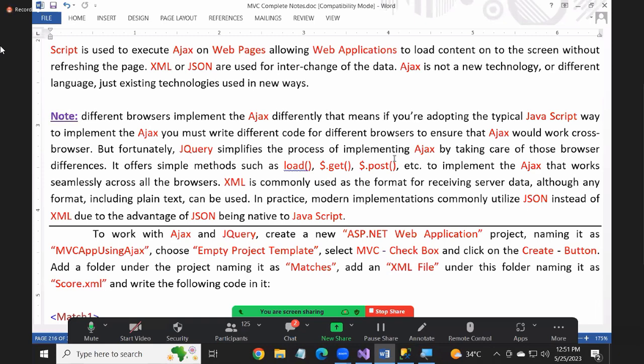Are you ready to write that code? Tell me. There are so many browsers in the market, and writing code for each of them would be hell. But fortunately, jQuery simplifies the process by implementing Ajax and taking care of those browser differences. It offers simple methods such as load, get, post, etc. to implement Ajax that works seamlessly across all the browsers.